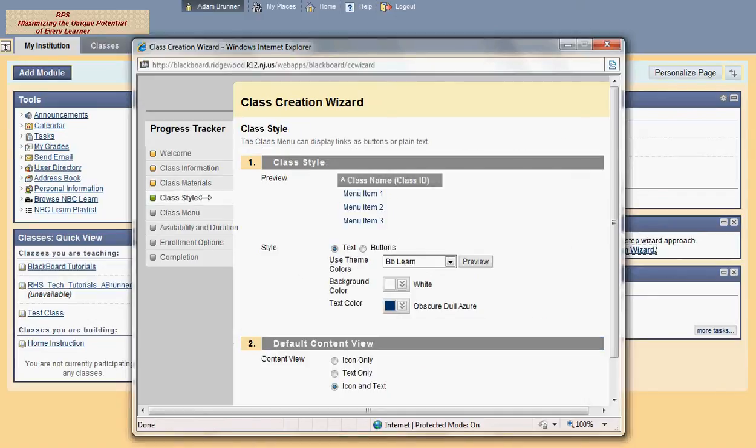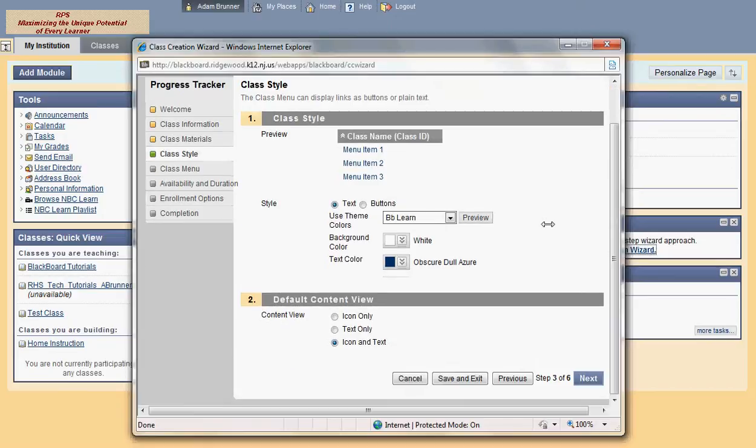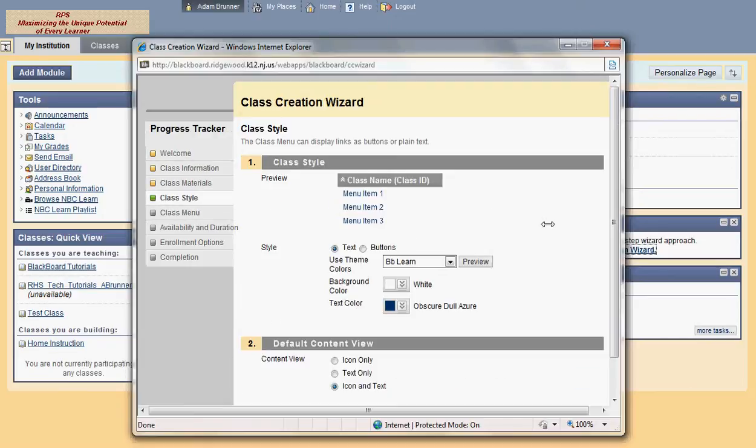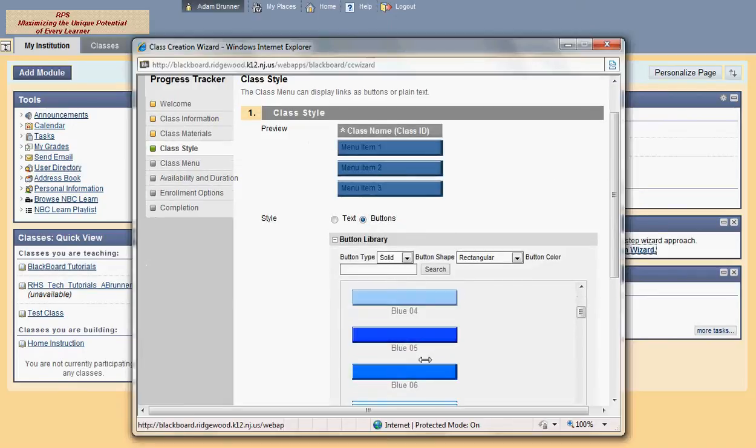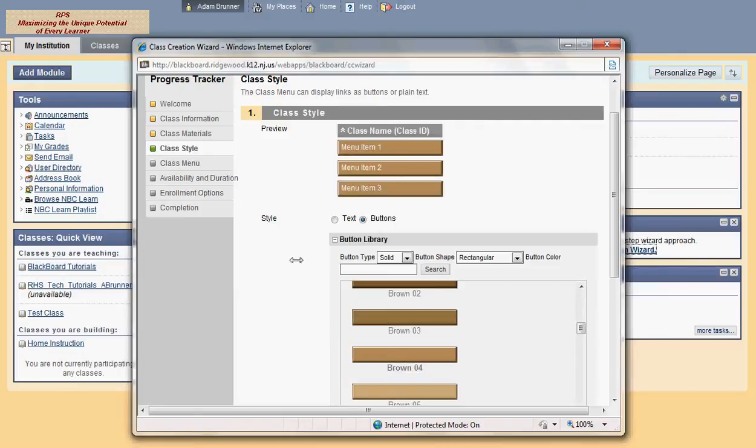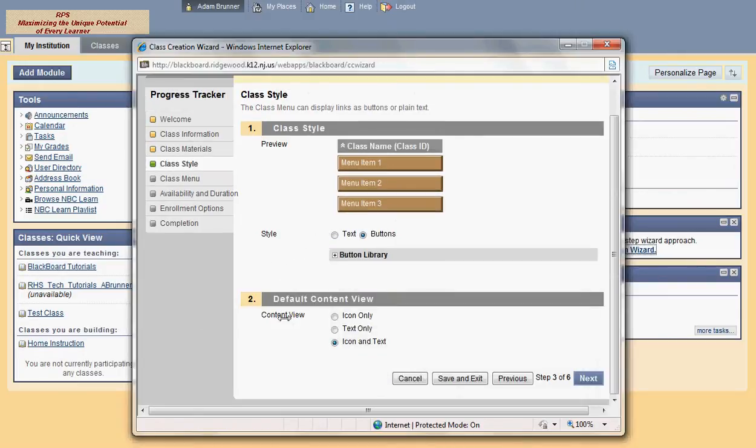Here, under class styles, you can sort of get a preliminary style for your class. Again, this can also be done in the style options once the class is created. So for here, you can just create what it looks like. Say you want to make buttons. This is for your folders. Icons and text is always a good one to have.